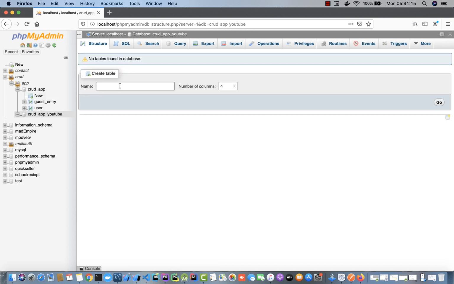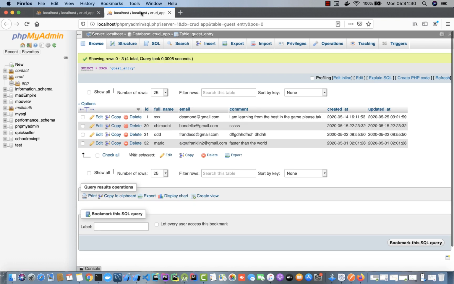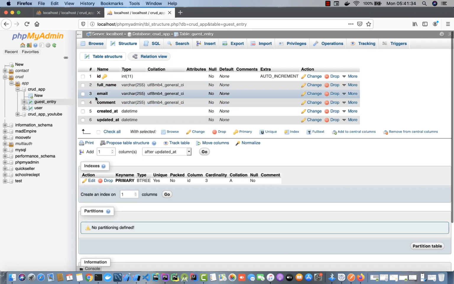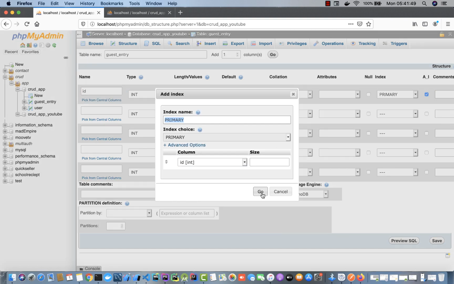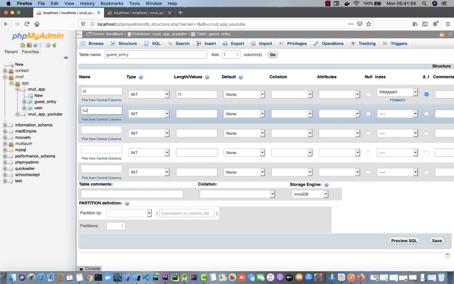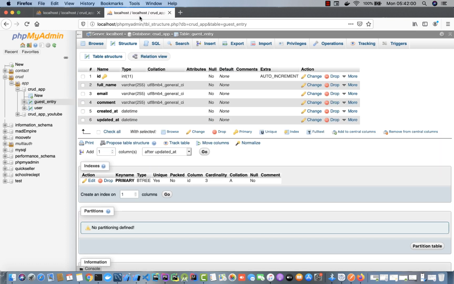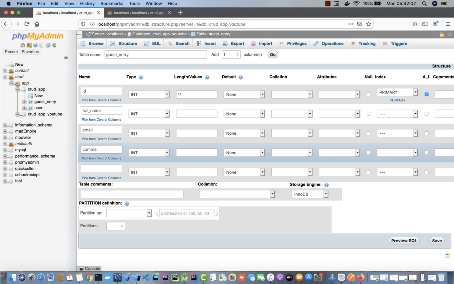So I'm going to create a new table here, and this table is going to be guest entry. Let's just make this how many fields? Let's see, 5. Let me open this in a new tab so we just have a structure. Okay, it's about 6. So the ID, which is our primary key, integer, right? Let's just give that 11. Now let's make this auto incremented, and this is our primary key. The next field is the full name. The next are the email, comment, created at, and updated at. So email, and let's just get the comment.